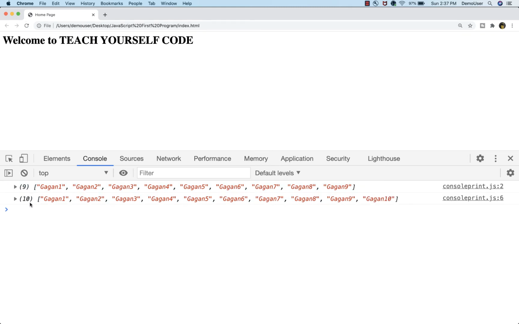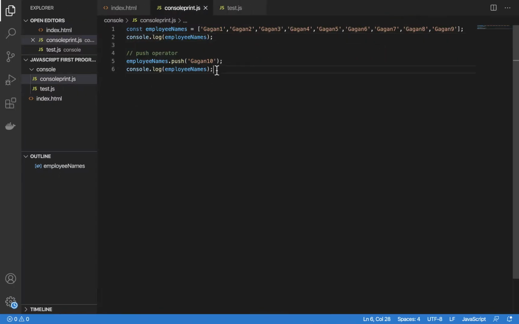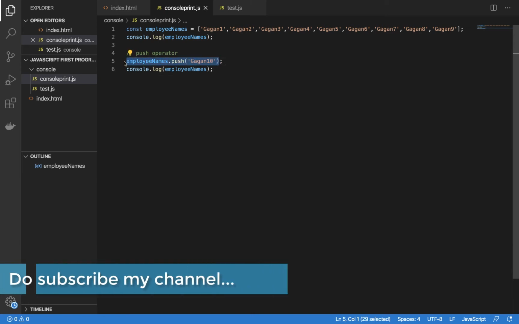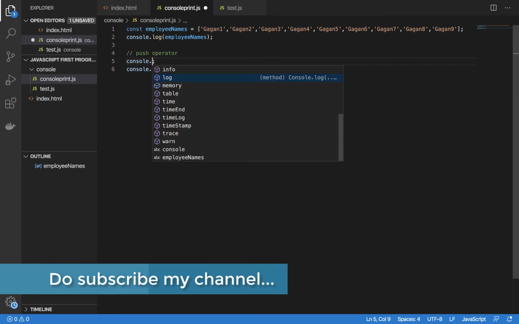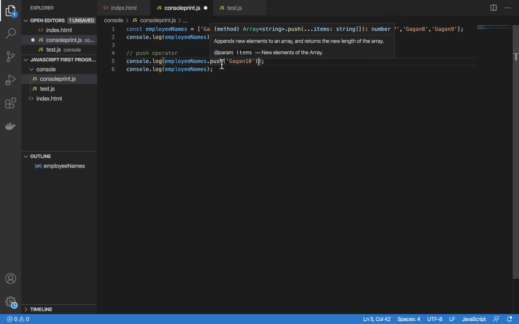You can see, yes, now there are 10 elements in the array and the last element is Gagan10, which is newly added. You can again expand and see this over here. That looks good. Now if you want to delete something, before going to delete, let's see what exactly is returned from this particular operation that we did. I will put this under a console log and let's see what exactly it displays. So we are checking the return of this particular operation.